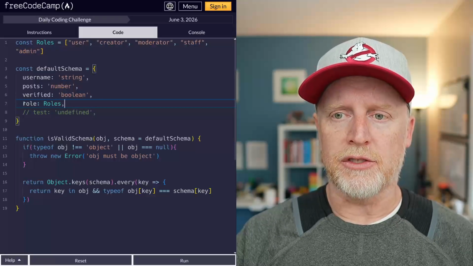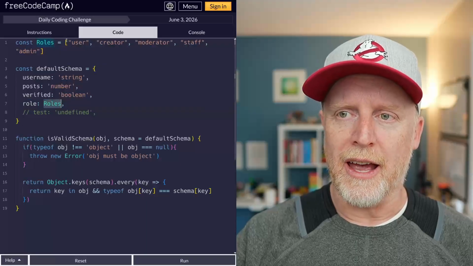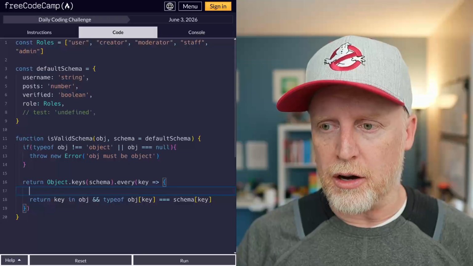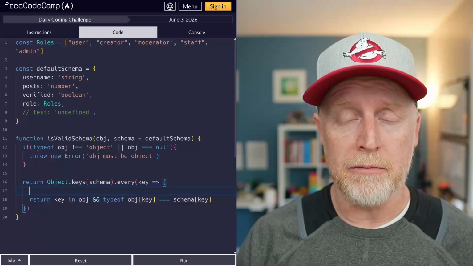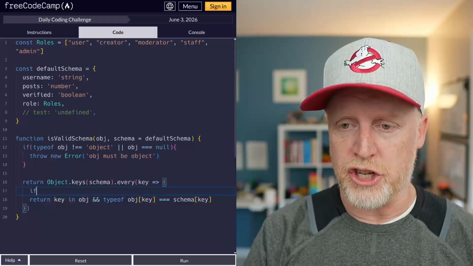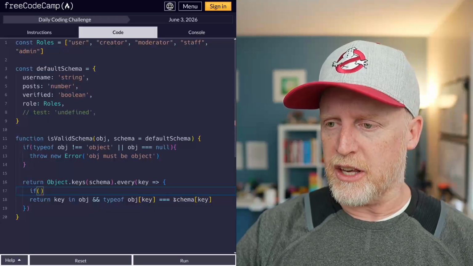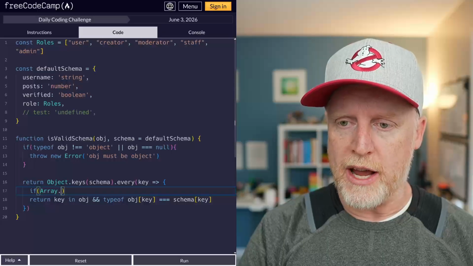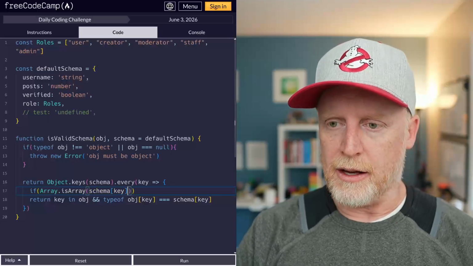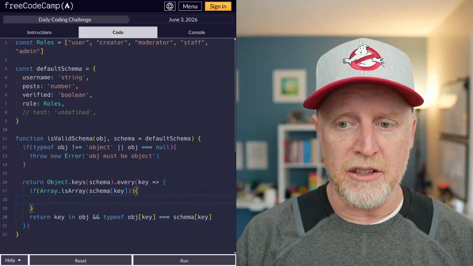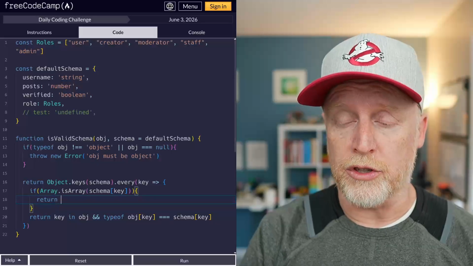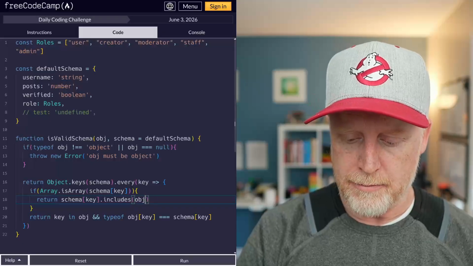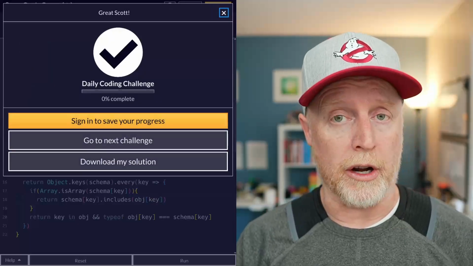Excellent. So role is of type roles, and we can check that, okay? That happens inside of our every statement, inside of our callback. So here we check if schema key, we're going to grab that and use it here. So the Array.isArray schema key, if it is, then we return, right? So we just return schemaKey.includes(objectKey). Brilliant. And it should work. It absolutely does.